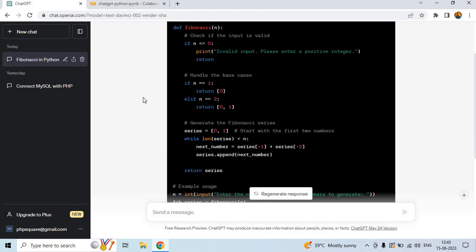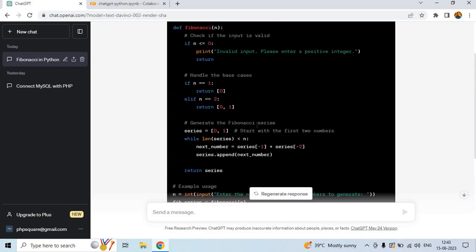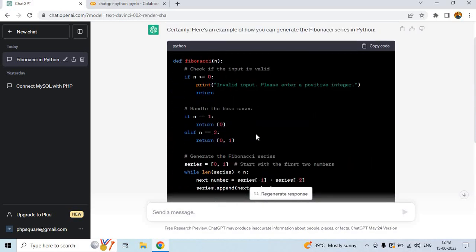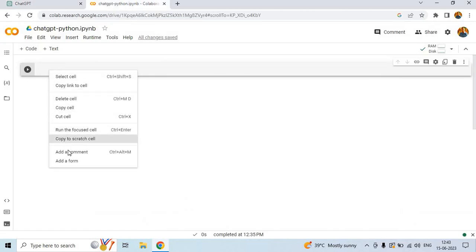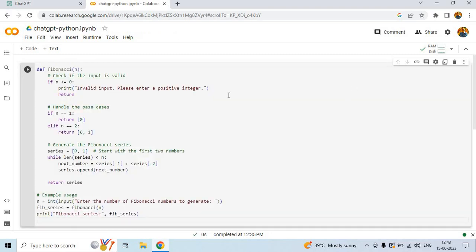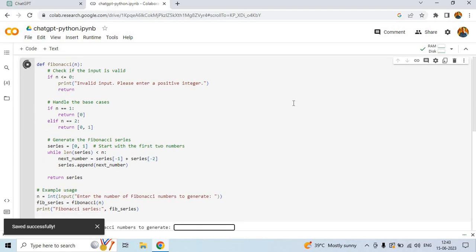Here you see in this code the Fibonacci function takes an input n, which represents the number of Fibonacci numbers to generate. In this way you can understand how it's working also. So let's get it working. Just copy it, and after copying just paste it in a particular area, and then save it. You can run it before saving, but I prefer saving these things and then running it.